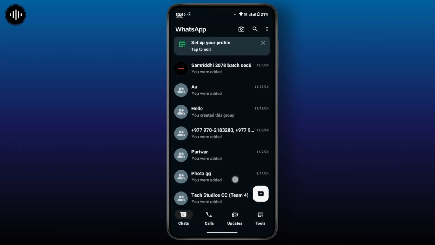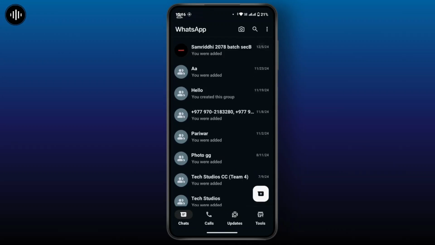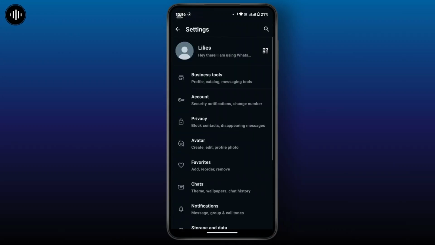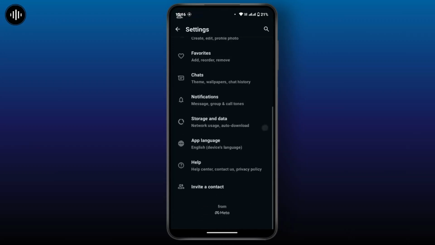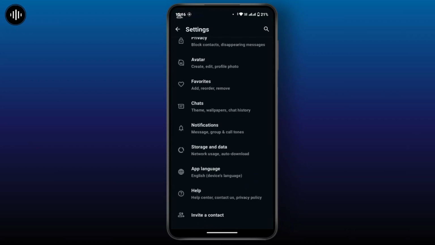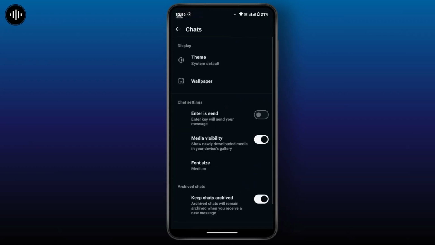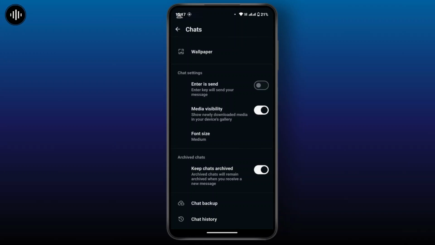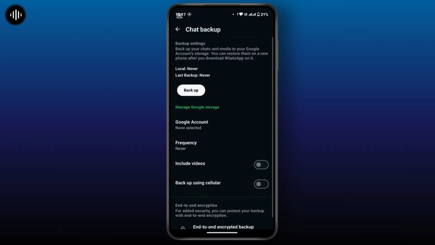Once you're on this chat page, tap on the three dots icon from the top right corner. Here, tap on settings. Under settings, scroll down and tap on chats. Once you're on the chats page, scroll down again, and there you will have chat backup. Tap on it.